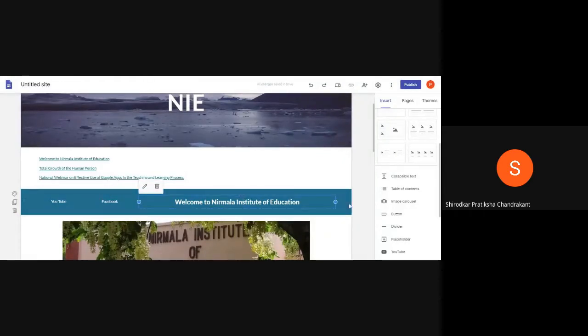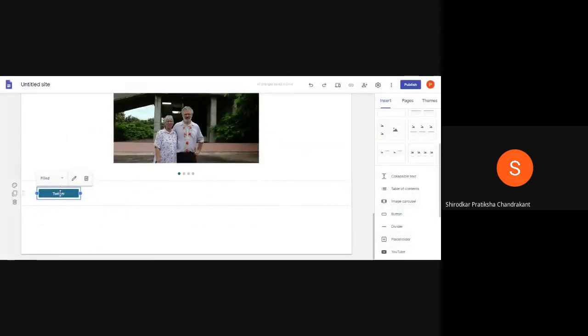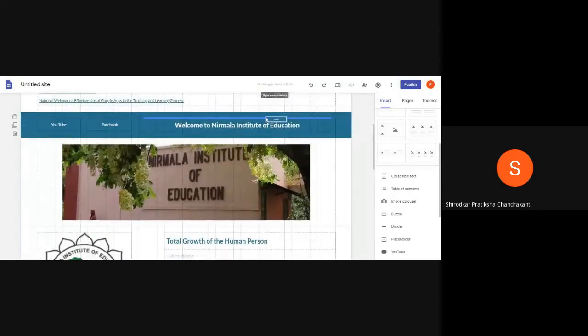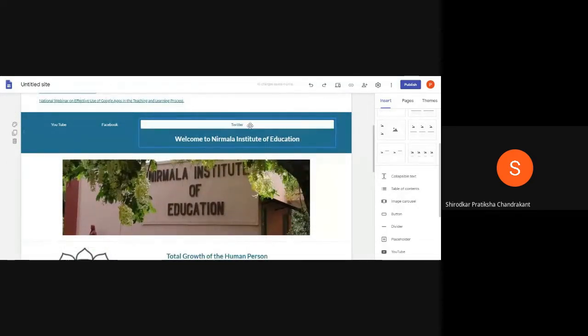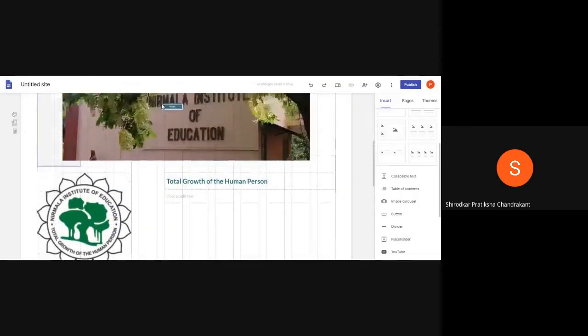Okay, so if you have a Twitter account, you can add a link to that as well. So same link I'm adding there. Similarly, you can drag it here. Okay, you can place it wherever you want.